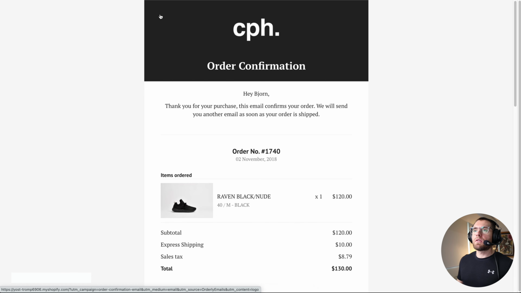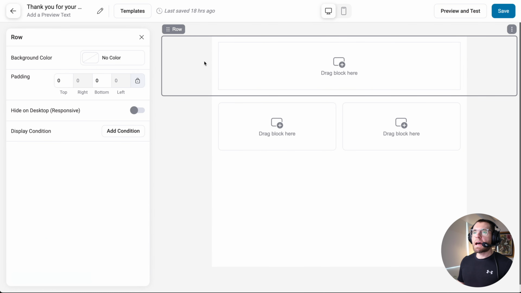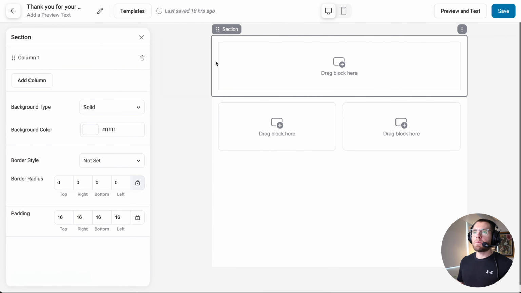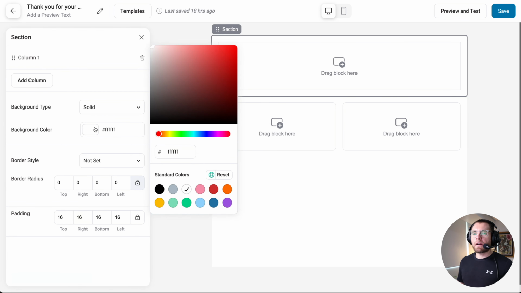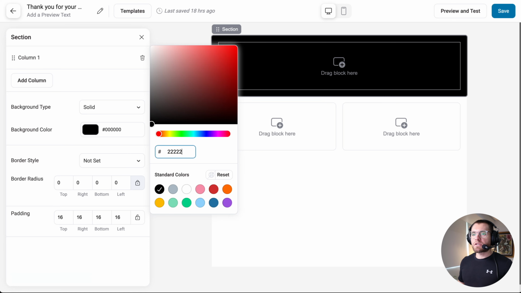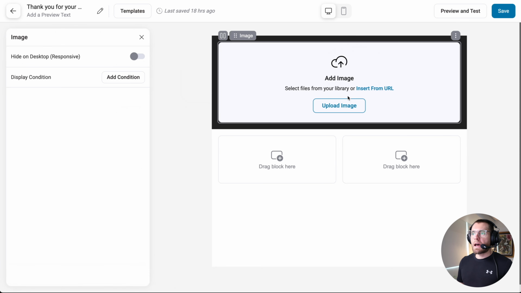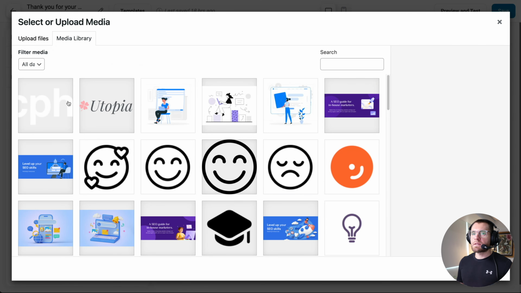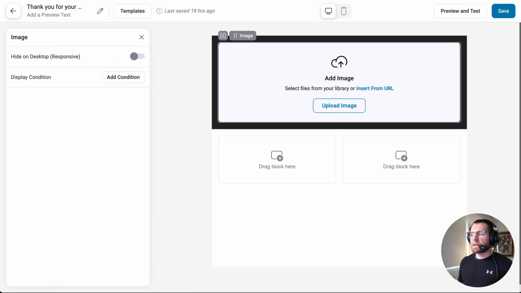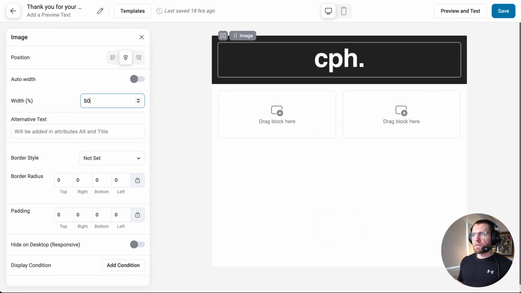So the first thing that we need to do is build this header, which will have an image for our logo and a heading. So if I go over to here, we have our row, and inside of here, we have our section. So with our section selected, let's go down to our background color, and we'll set this to our charcoal color. And then I'll exit out of editing that. And then under blocks, we will drag in an image. And I'll click upload image. I'll select my logo and click select image. And I'll scale that down to 50%.